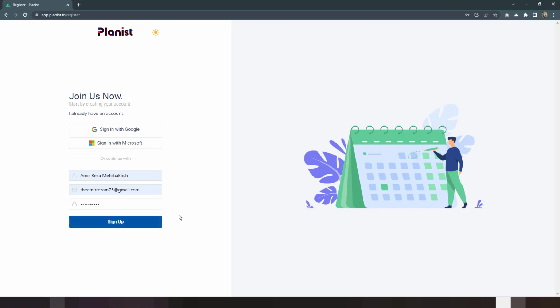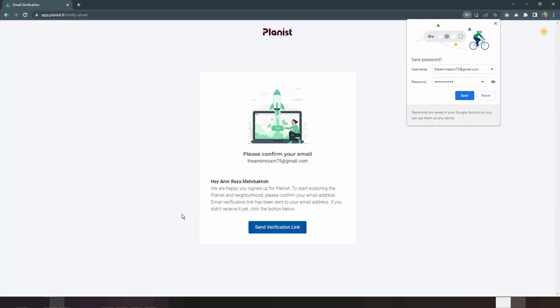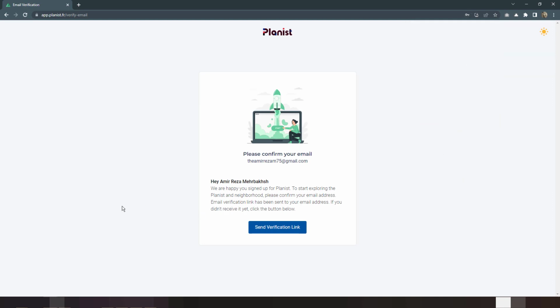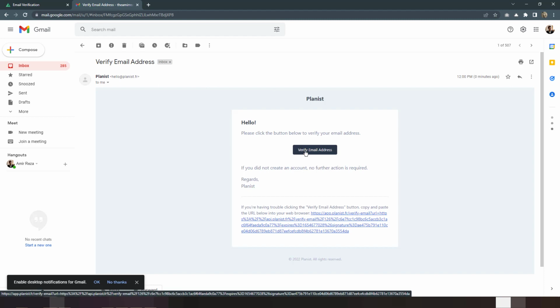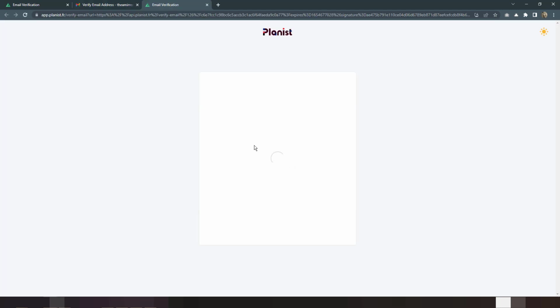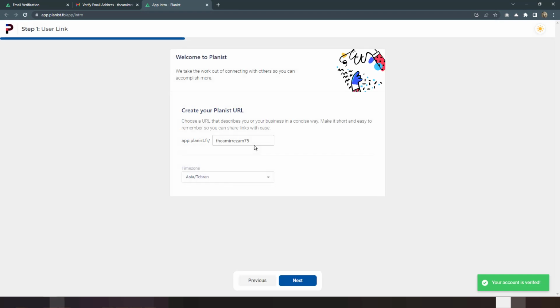Then Planist will send you an email verification behind the scene, and here you'll be asked to verify your email address. So all you need to do is head over to your inbox with the email that you signed up with and verify your new account. Then once you click on the confirmation button, you'll be redirected to the onboarding page.